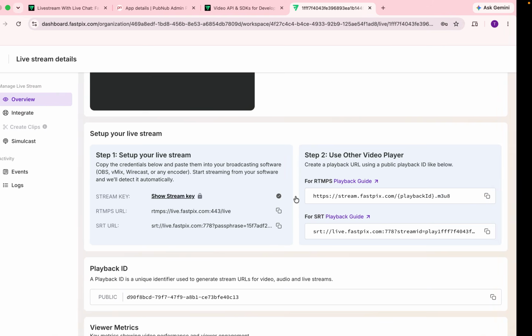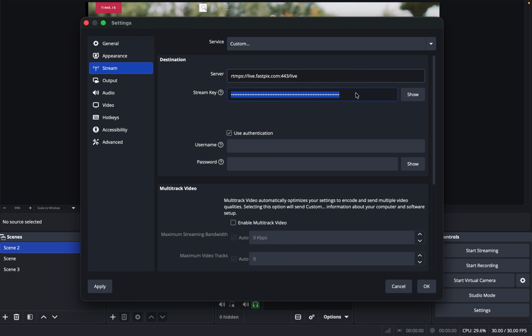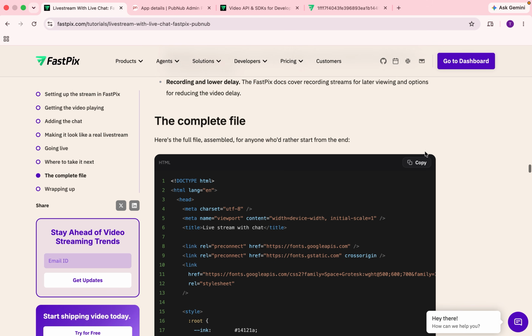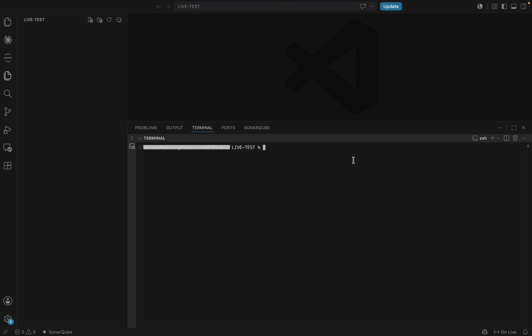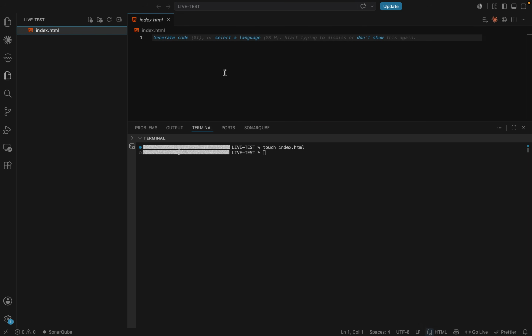The tutorial builds the page piece by piece: the chat panel markup, the PubNub connection, the message handlers. We'll take the shortcut. Scroll to the complete file and hit copy. In your editor, create an empty index.html and paste the whole thing in. This one file holds the player, the chat panel, the styles, and the logic.